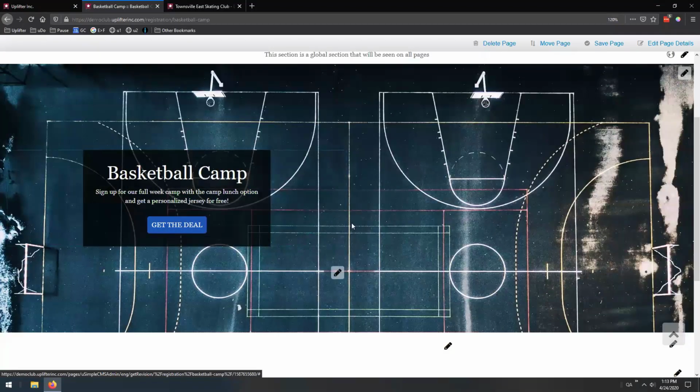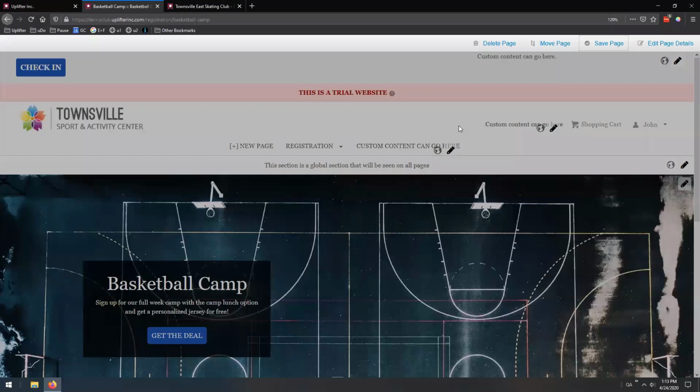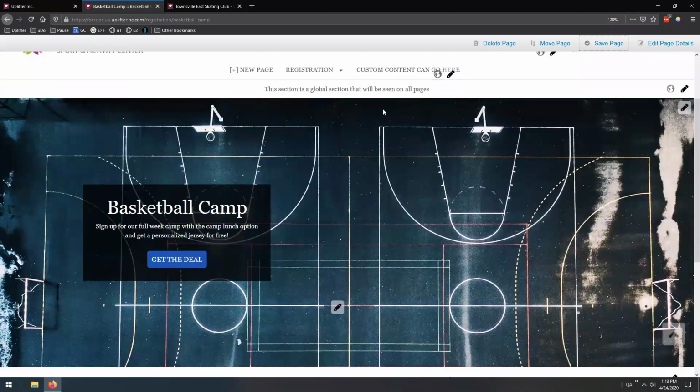So once I click out of there, before I test this button, I absolutely want to click Save Page, because you're going to be taken away from this page in many cases. So we don't want to test that before we save. All right, so now we've added in our code, we've saved our page, we're ready to test. So let's click Get the Deal.